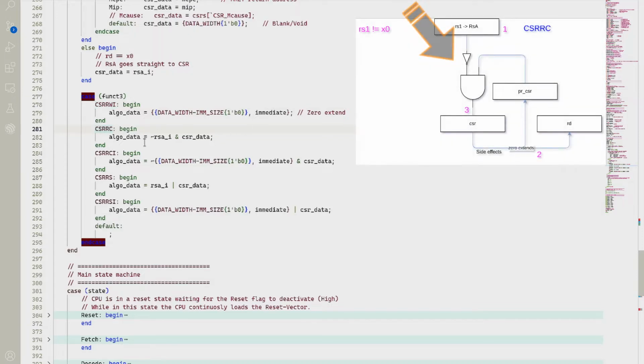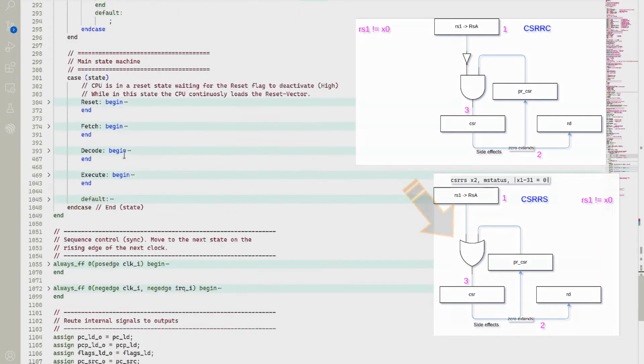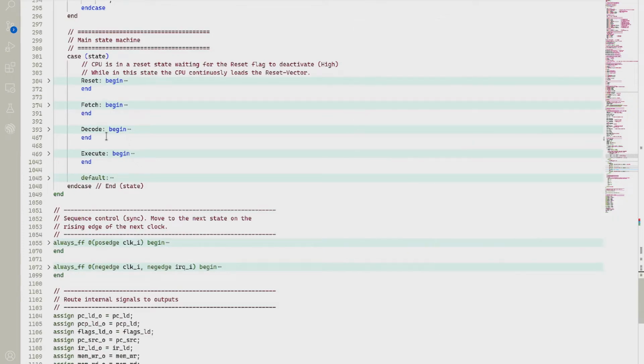For example, if it's the clear, we do that not and with the data itself. So we're notting the mask and then anding it with the value that was in the CSR register. And the same thing with the set. We're just simply ORing the mask with the data itself. And then finally we get down to the bigger chunks of code.